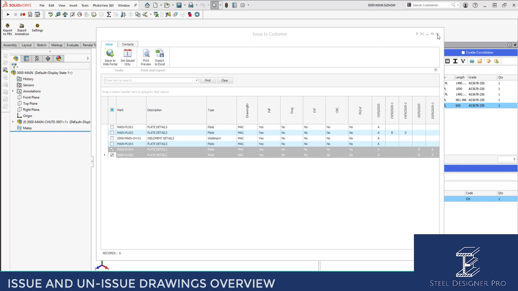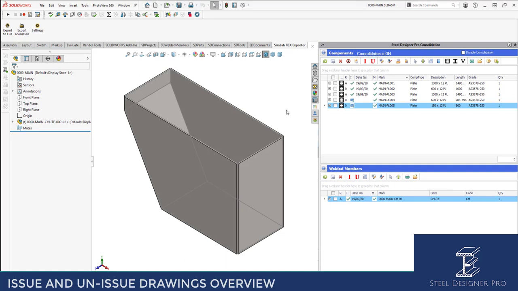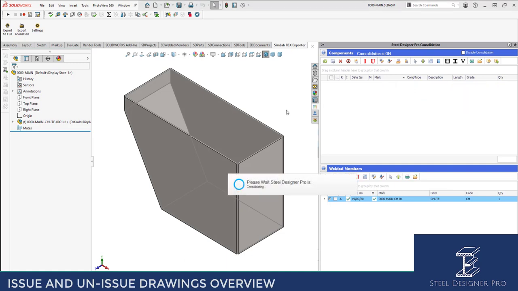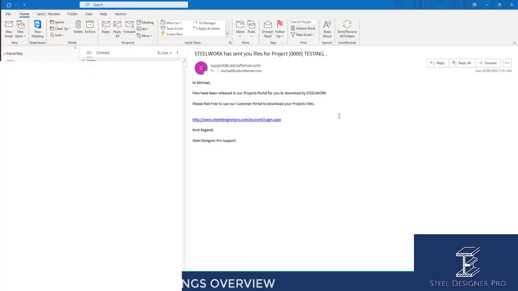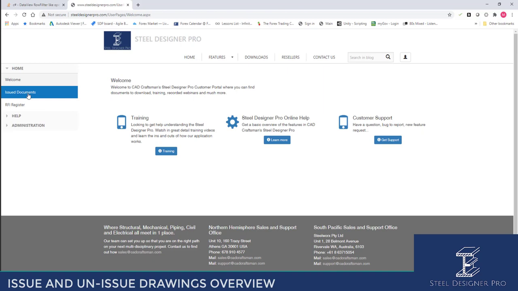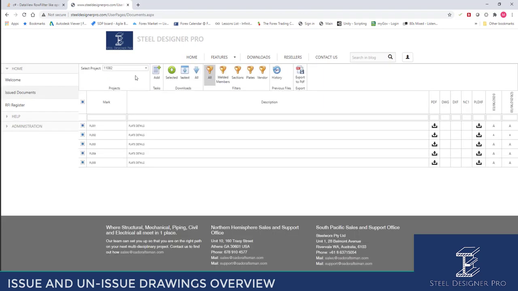And if we go back and close this off and do a Control S, Control Q for a rebuild, you'll now see that those two files have been issued to the customer portal under the issued column as Rev 0s. So now I've received an email with a link. If I click on the link, it'll take me to the login page. Then go to the issued documents page and select the project that I'm working on.